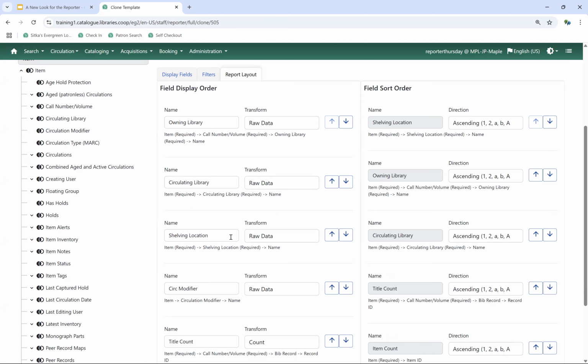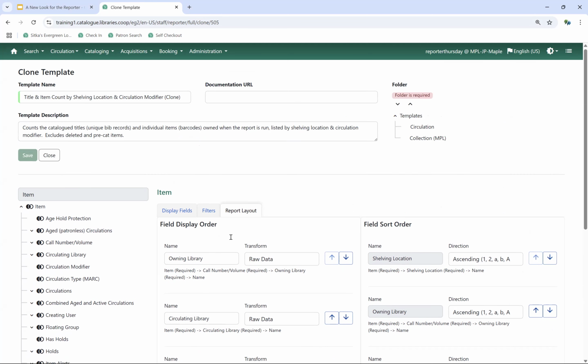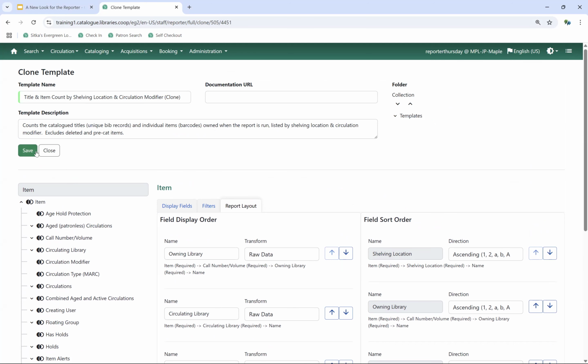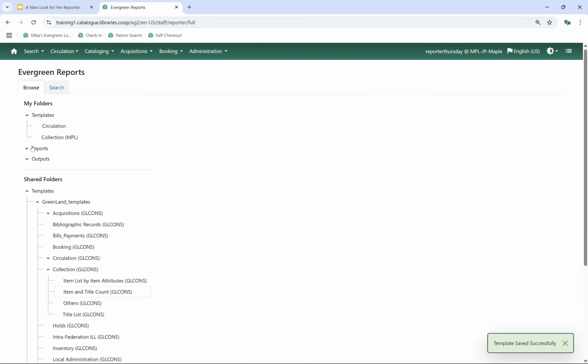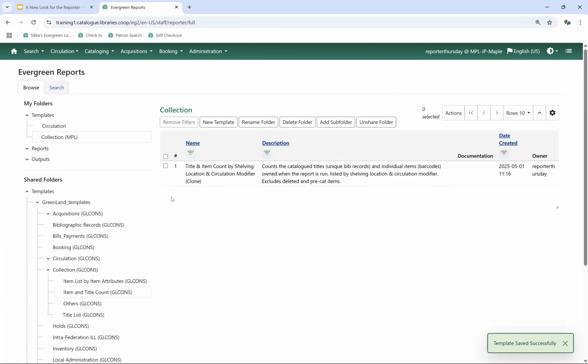So once you've made any needed modifications to the template, you need to make sure you save it into one of your template folders. And we're going to click Save. And if I go into that collection folder, you can see that I now have the template there.